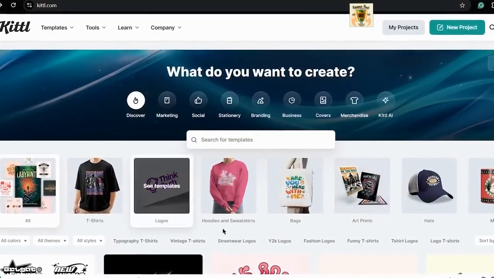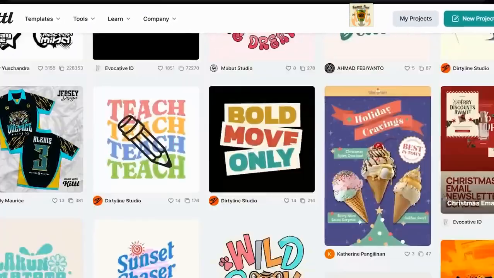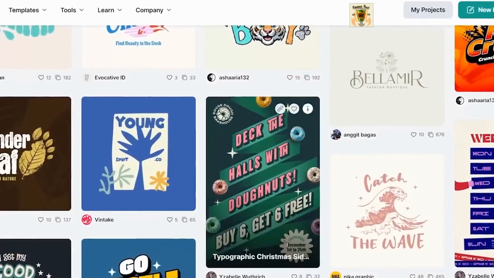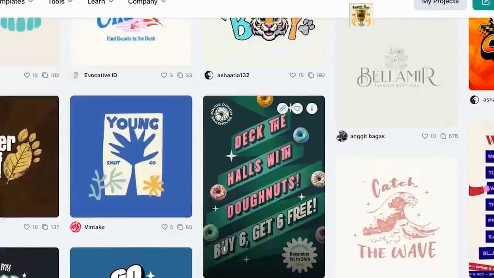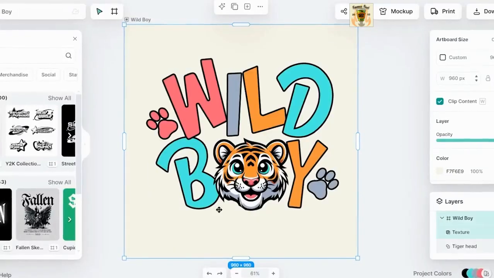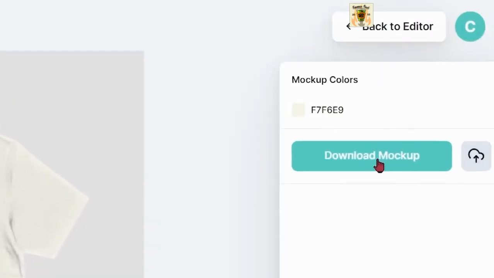Once you log in, this is how your dashboard will look like. And on the dashboard, you can find a ton of ad templates that you can edit according to your preference and create high-converting professional ads for your products and services with just a few clicks. Like for a t-shirt ad, you can use this template, edit it according to your preference, use it on a t-shirt mockup, and just download it to use it as your t-shirt ad.